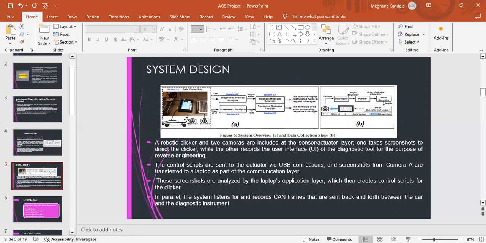One takes screenshots to direct the clicker. So camera A takes the screenshots, while the other records the user interface of the diagnostic tool for the purpose of reverse engineering. So for this purpose, it has included a robotic clicker and also two cameras.